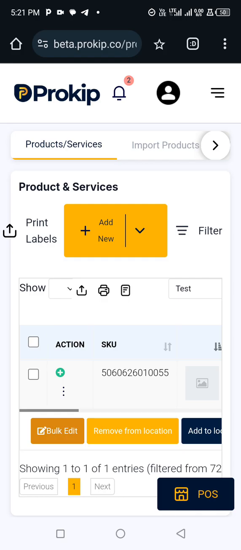So the next thing to do is to use the system to sell the products, so that as you're selling the products, the system will be updating the current stock. For example, as we have 10, if we sell one, the system will update the current stock to 9. So how do we sell products on the software?